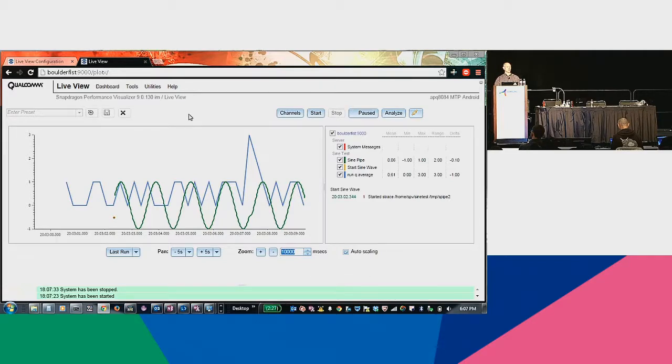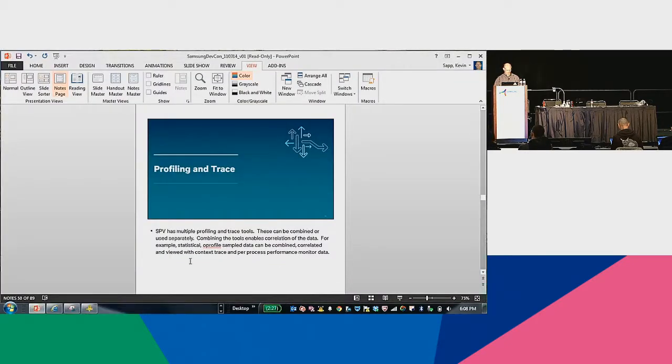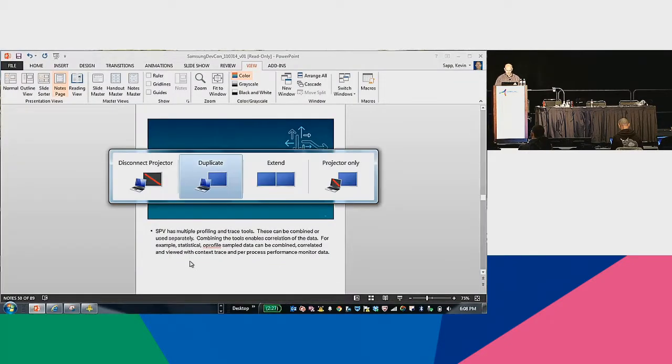Okay, any questions on custom data? We feel that it allows you to add whatever pieces of information you'd like into your applications and view them easily. Let's get back to the presentation.